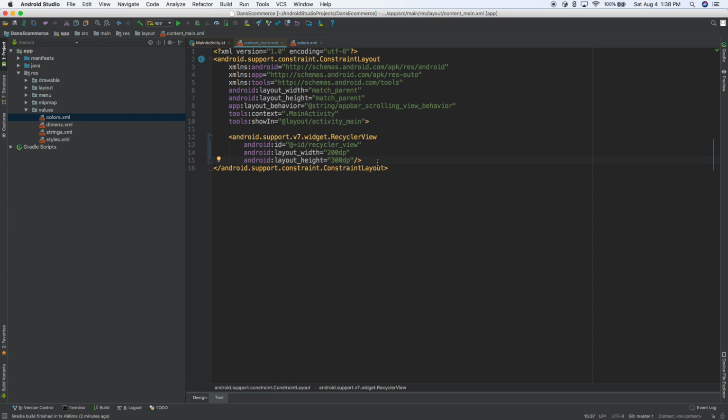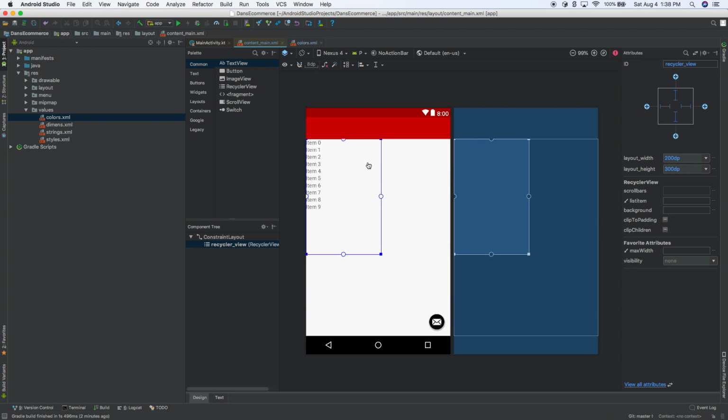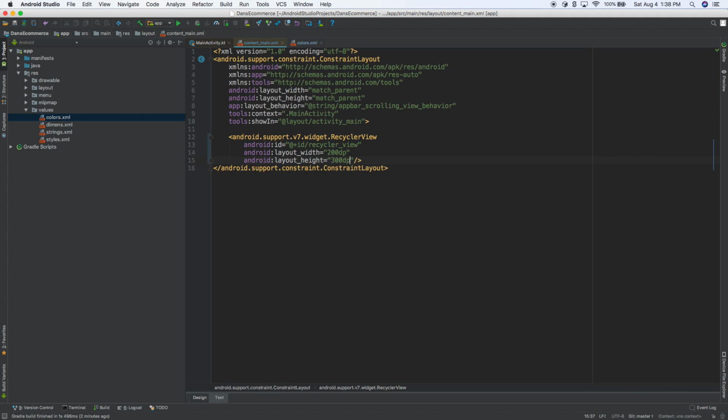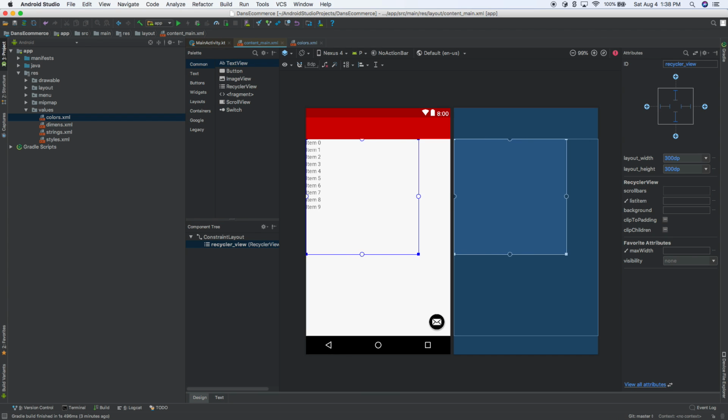Yeah, so there it is. But oh yeah, let me go to it. So there's our 200 by 300 dp window, but we want it to fill the entire screen. So we're going to get rid of that 300 dp. So yeah, 300 dp, and there it is, it's square.